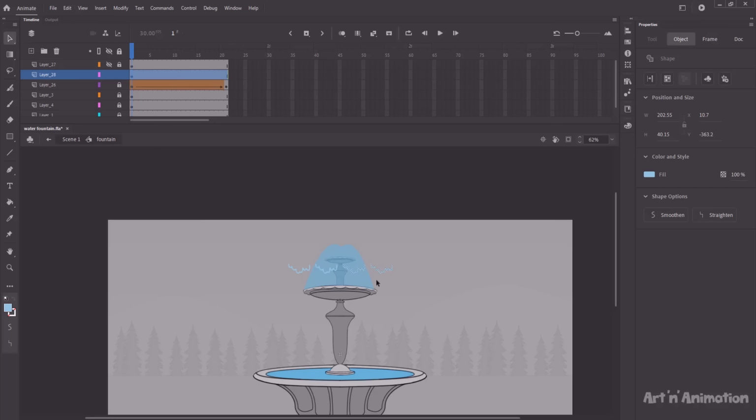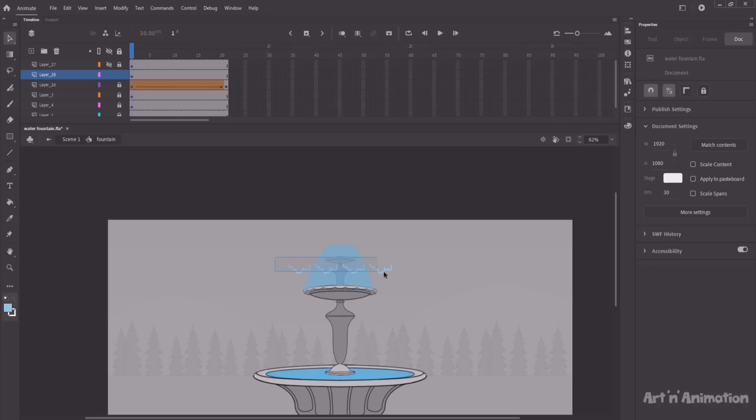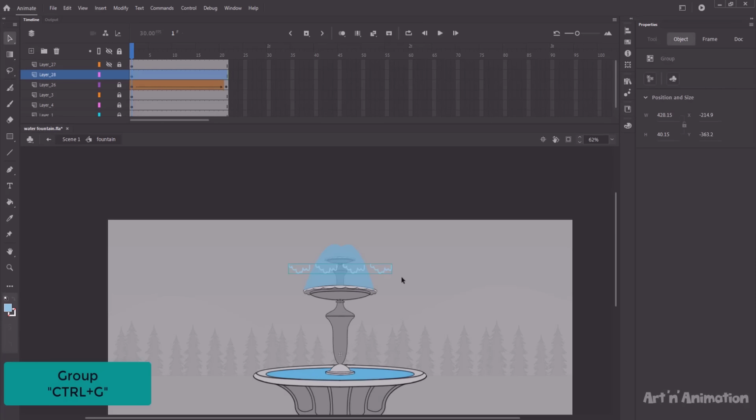Once we have 4 highlights copied in a row, we can select them and create a group. The shortcut is Ctrl G. We then move them down as seen in the video. We then make more copies of these groups and place them as they are being placed in the video.